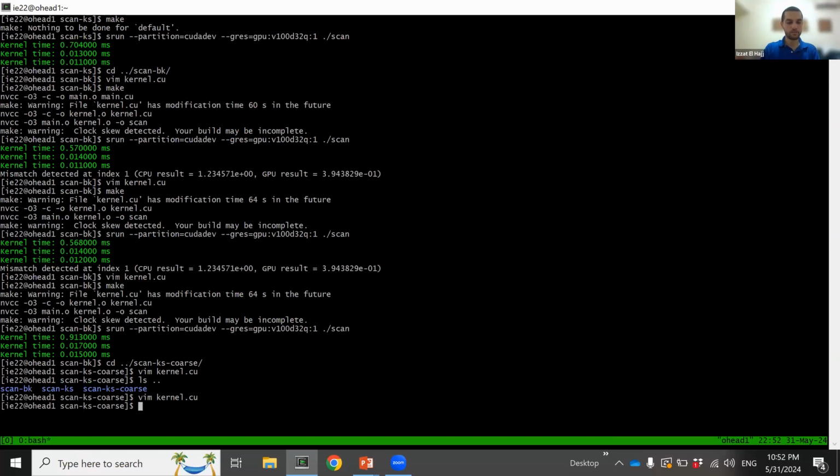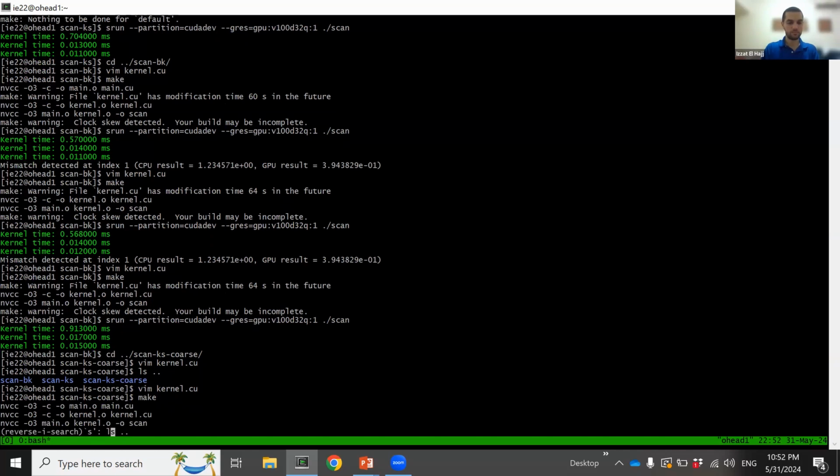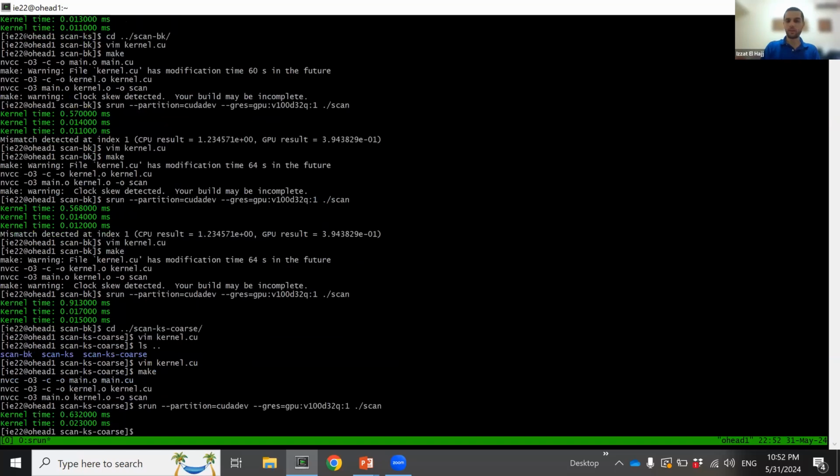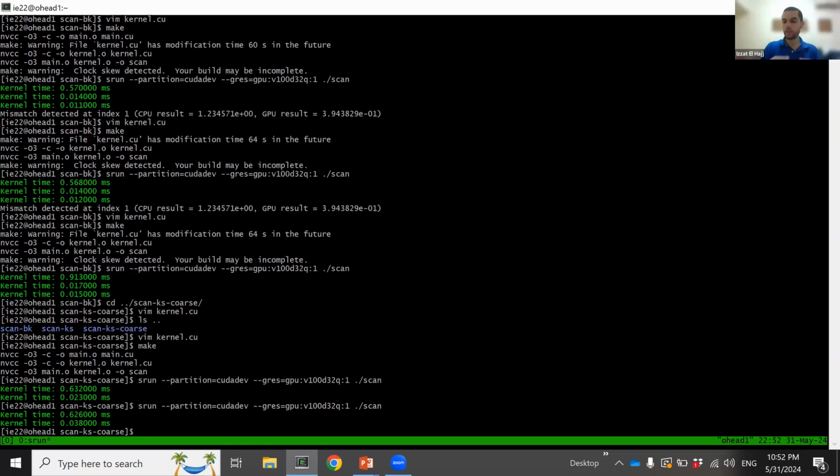So let me compile this. Okay, and I'll run it. As you can see, if you remember before, we had around 0.7 in our implementation, so now the time has been reduced. I'll run it again. Right, so we get an improvement in performance, and that's coming from the improvement in the work efficiency of the kernel.